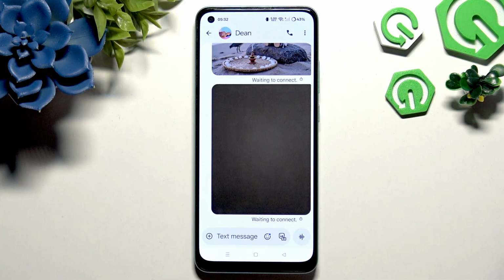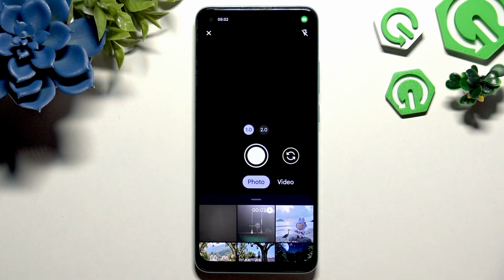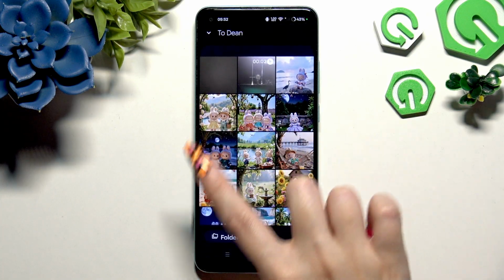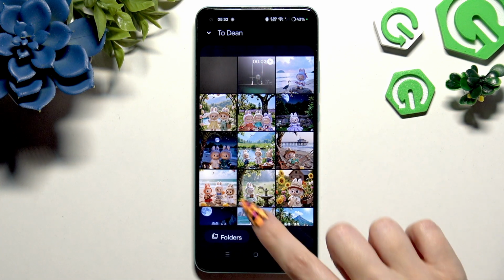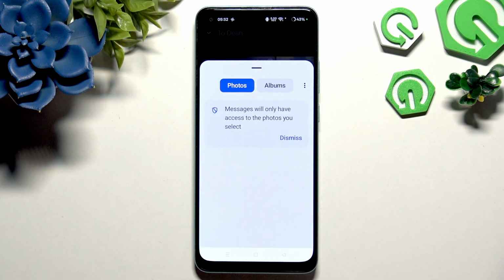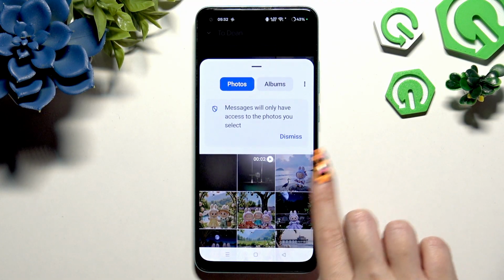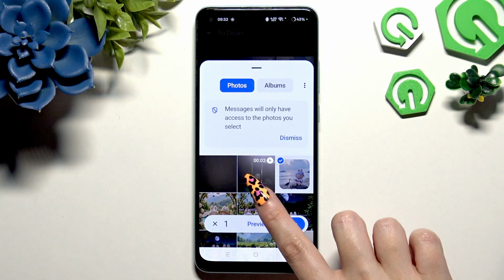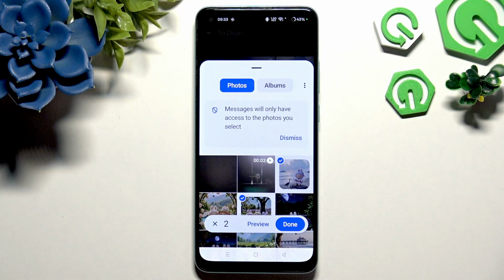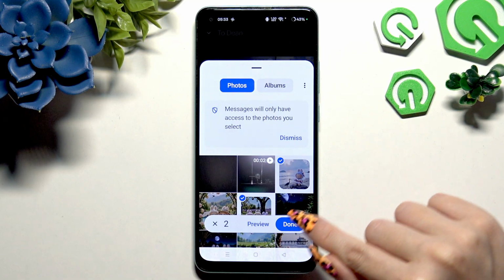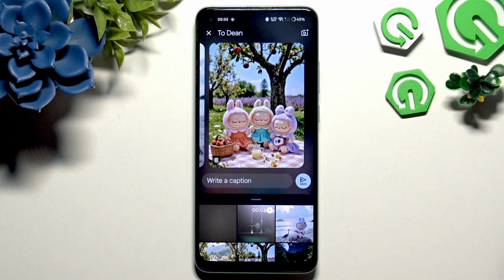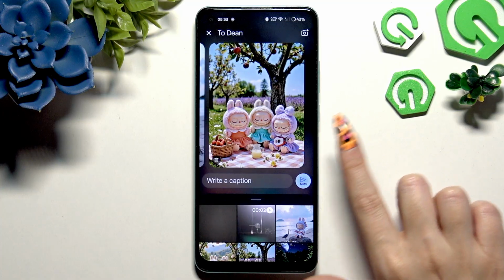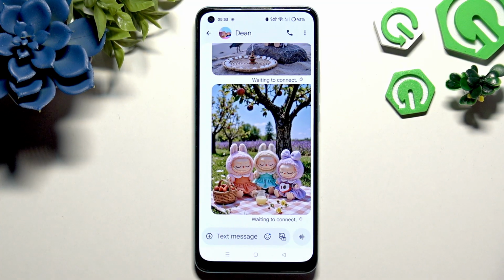And last but not least, the most commonly asked question: what to do if I can't find my photo here? Choose folders at the bottom left corner. Tap on your picture over here, which is Gallery app. Tap on Done at the bottom right corner here, and swipe up. Then send your photos.